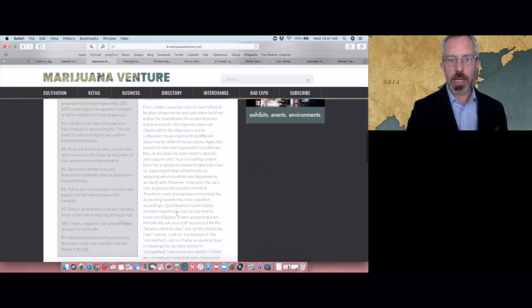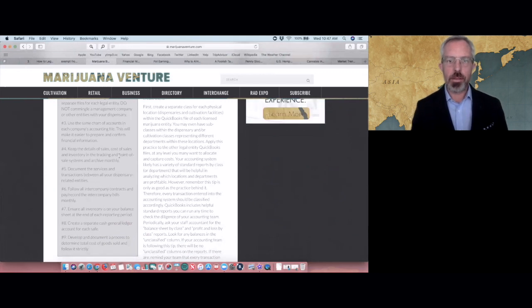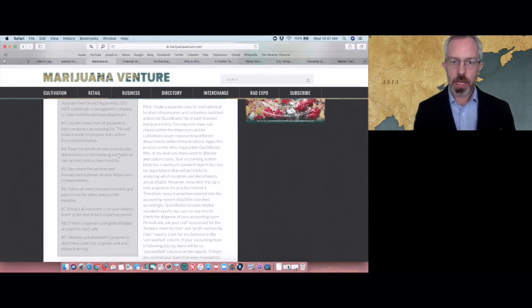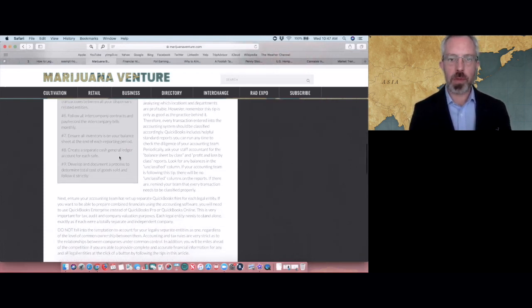First, create a separate class for each physical location, whether your dispensary or cultivation license, within the Quickbooks file of each licensed cannabis entity. You may even have subclasses within this dispensary or cultivation class representing each different department within these locations. Apply this practice to the other legal entity Quickbooks files. At any level, you may want to allocate and capture costs. Your accounting system likely has a variety of standard reports by class or department that will be helpful in analyzing which locations or departments are profitable. However, remember that this tip is only as good as the practice behind it. Therefore, every transaction entered into the accounting system should be classified accordingly.